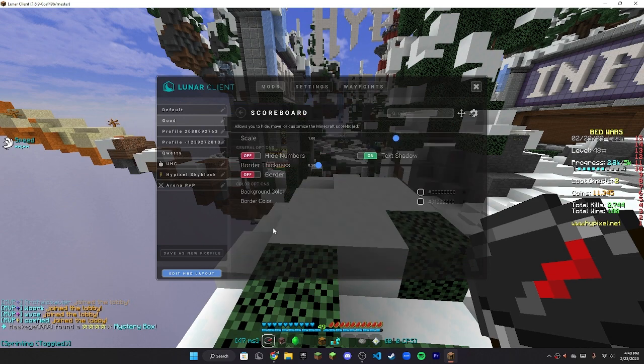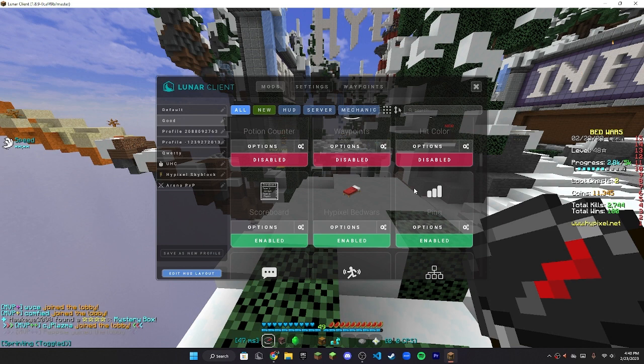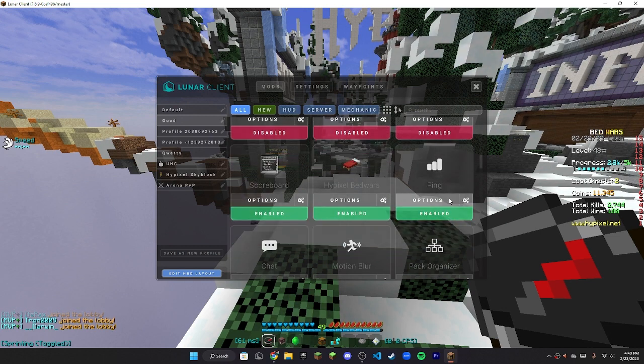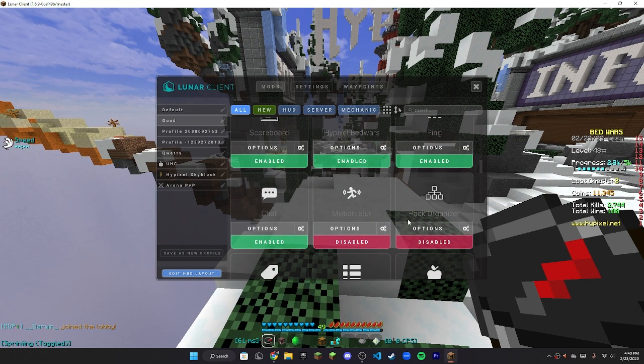We have all of these on, and then we have scoreboard. This could be on if you want. I normally keep it on. It just tells you what teams are and are not in the game, and that's really useful. And then we have Hypixel Bed Wars. We can do stats. I don't really see the use for it, but we could still use it if you want. And there's also ping, just to see if you're running really low on ping, so I find that pretty useful.